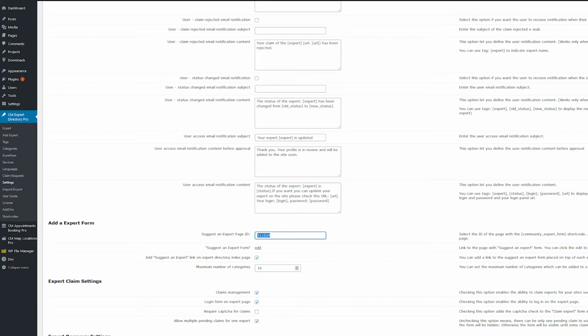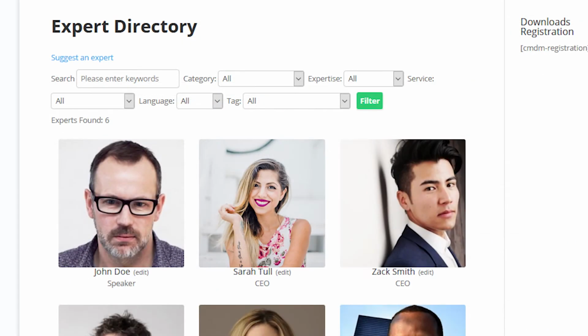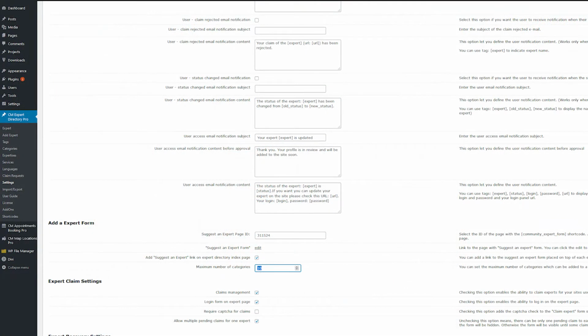Link the page with the Suggest an Expert form. You can click Edit page to open the page editor. Check the box to add a link to the Suggest an Expert form on the Expert Directory index page. Set the maximum number of categories that users can assign an expert to. The admin can always add more categories.